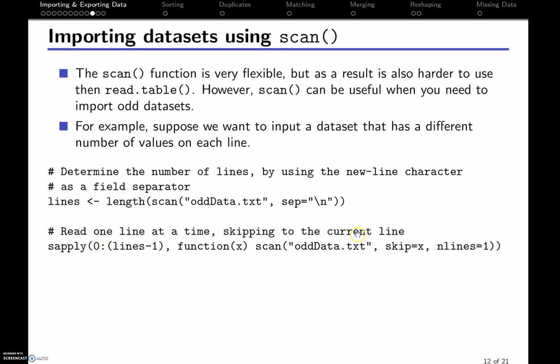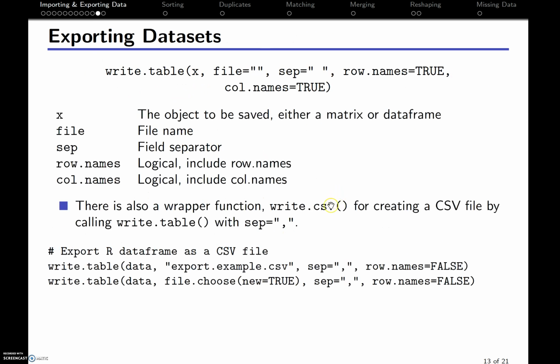Another way you could use scan, if you had a really strangely formatted data set, odd data, hence the name, is you could use the scan function within this user-defined function here. What this is going to do is start at 0 and skip 0 lines first. Then it'll skip 1 line, so that means it goes to the second line. Then it'll skip 2 lines, that means it starts at the third line, and so on. A lot of this code you're not going to understand yet because we haven't talked about user-defined functions, but this is just another use of scan that could make sense. Most of the time for this class, though, just keep with read.table.